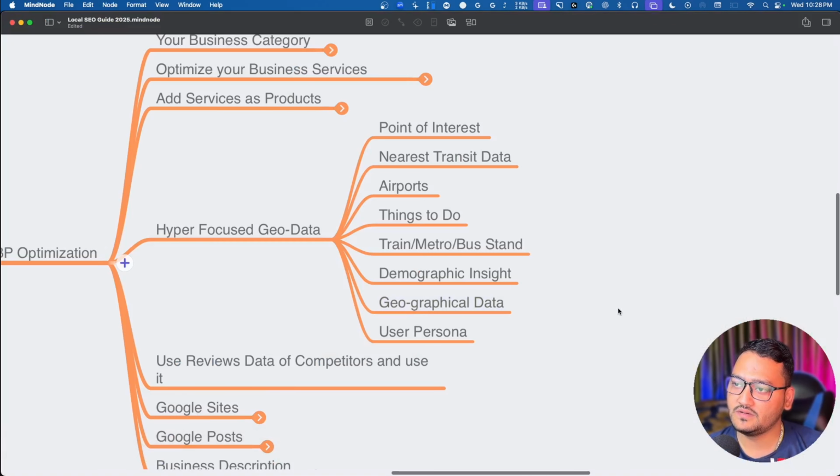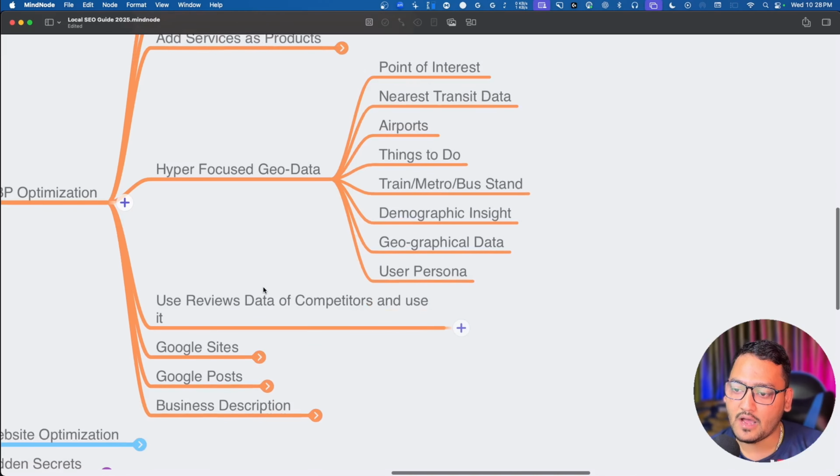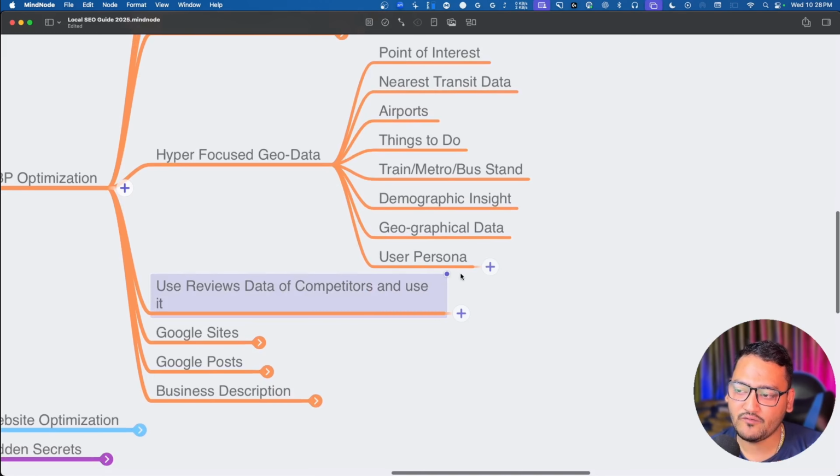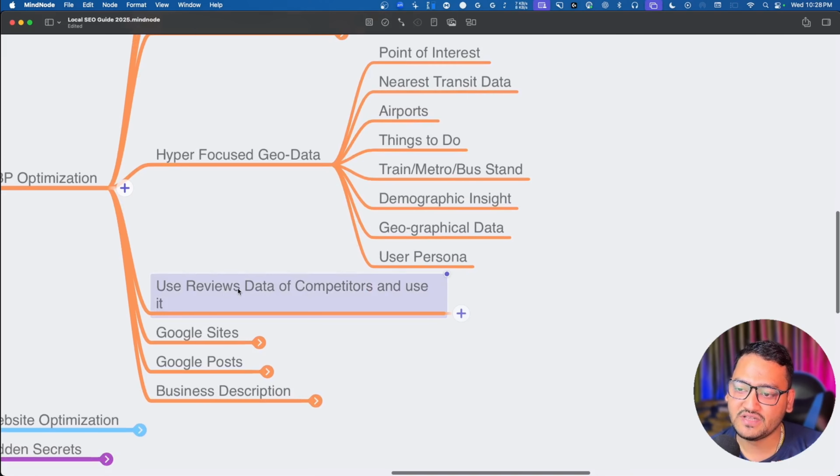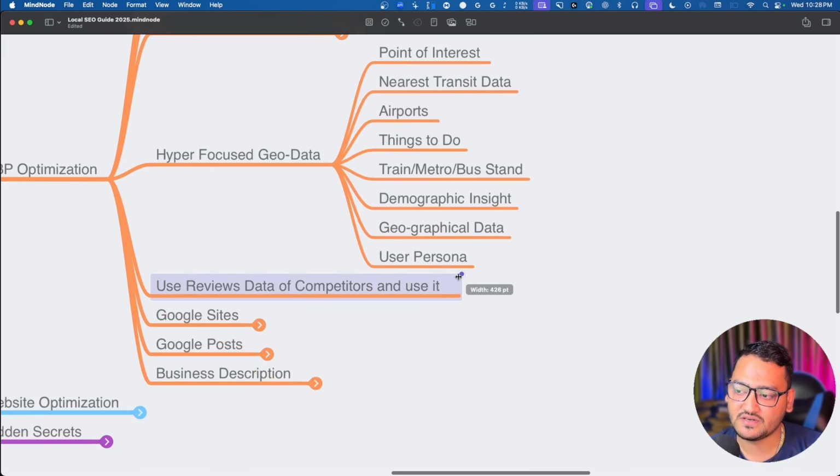So this is how you can use the hyperlocal geodata. You can create it, and then you can use the same data for your Google post, for your website location pages and everything. Now the next part, use reviews data of your competitors and use it.